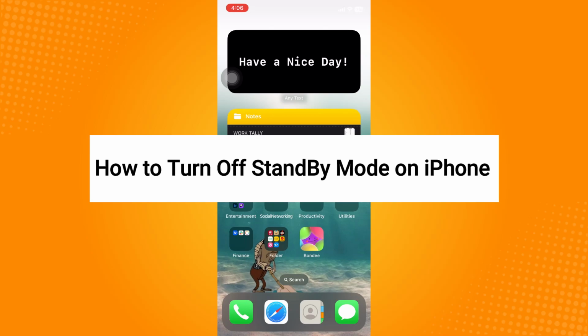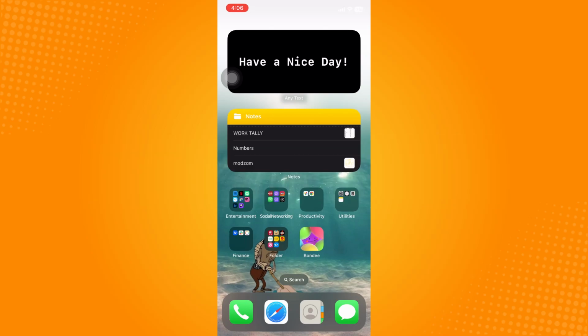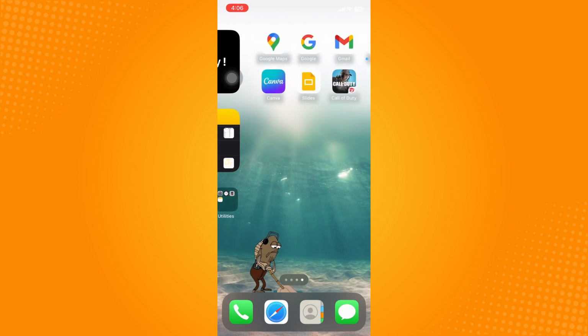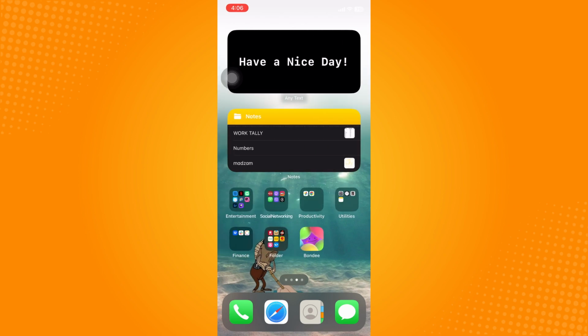How to turn off standby mode in iPhone. So we all know standby mode is actually a new feature from iPhone, right? Whenever you don't use your phone and you put it on horizontal, there's a clock there that will actually come out, or another feature. So let's say you don't want that to happen and you want to turn that off.